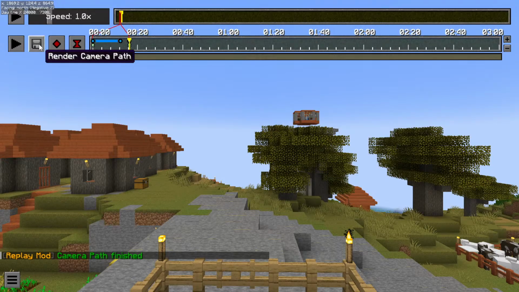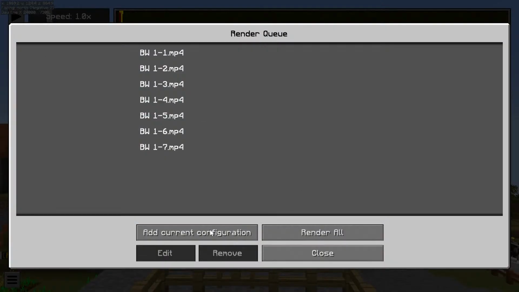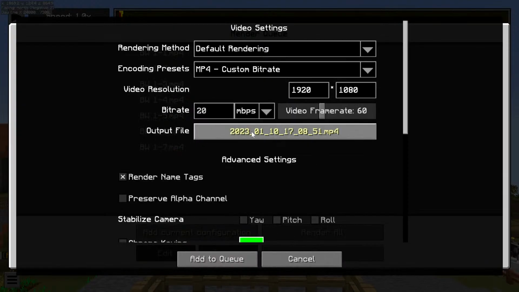Now, if we've decided that this is what we want to save for footage, we go over here to the render camera path. We go over here to add current configuration. You're going to want to adjust some things here. This should be about 20 Mbps. You don't want to go any higher or lower than that. Should have your screen 1920 by 1080. I have it on a custom bit rate.